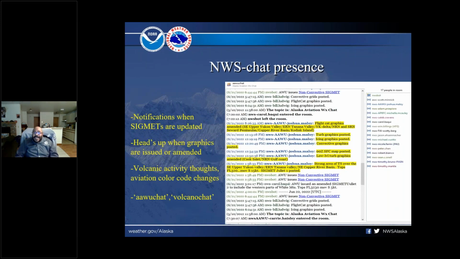I would be remiss if I did not mention we're trying to be a little more conspicuous in NWS chat. For those of you who are familiar with it, it is a platform where you can engage with fellow meteorologists and core partners. I have seen airline meteorologists on here, cargo meteorologists, and every now and then some DoD personnel.